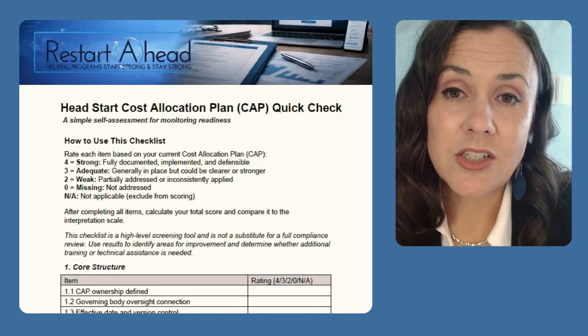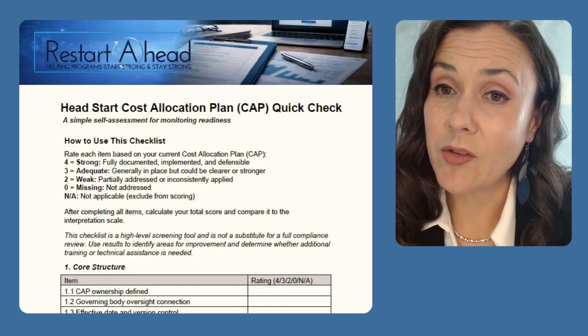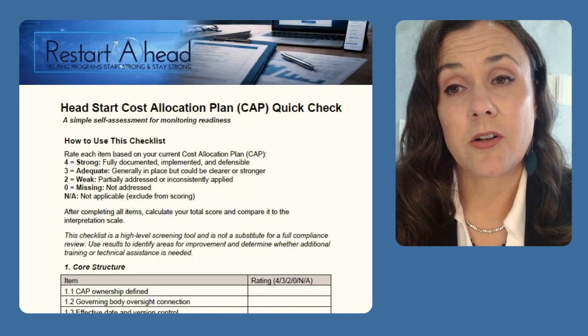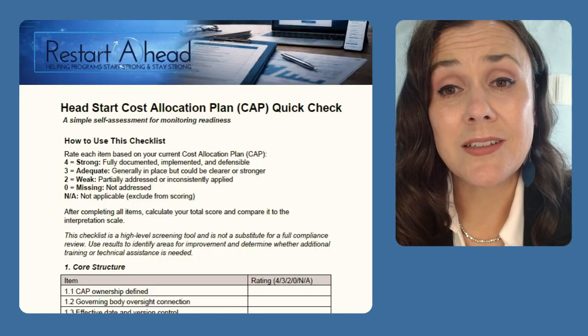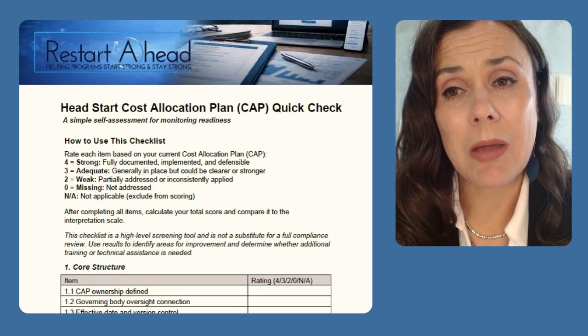This cost allocation plan quick check is your fast, private way to see exactly where your current plan stands, so you can stop guessing and start strengthening the pieces that actually matter in monitoring.